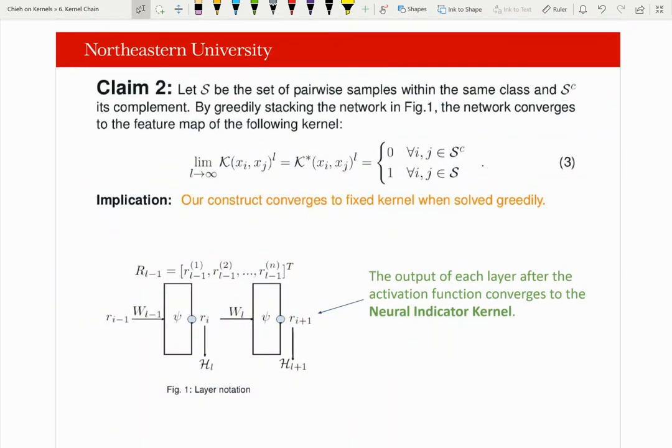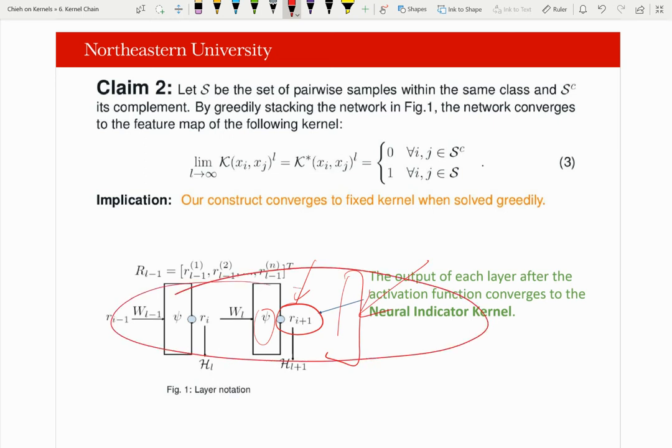In claim 2, as I was saying, we want to know if we keep adding layers, whether the network is going to converge. And it turns out that if you keep looking at the output after the activation, this right here forms the feature map of a kernel, where the kernel is defined as this. So here's the definition of the kernel. If two samples are in the same class, xi, xj, you put two samples.